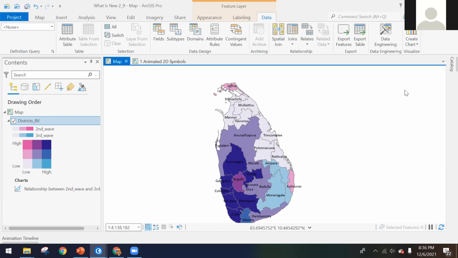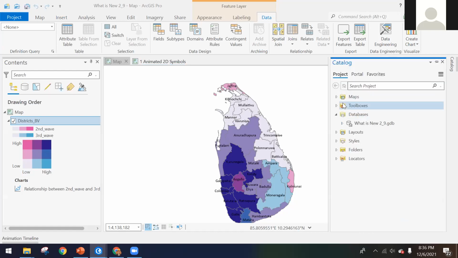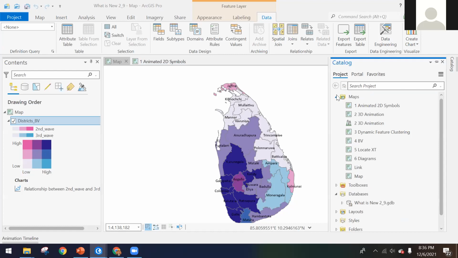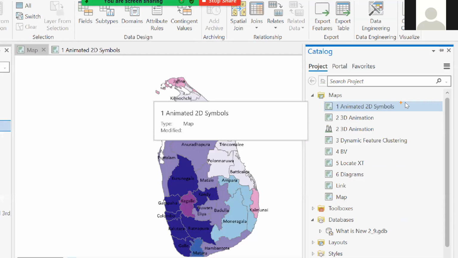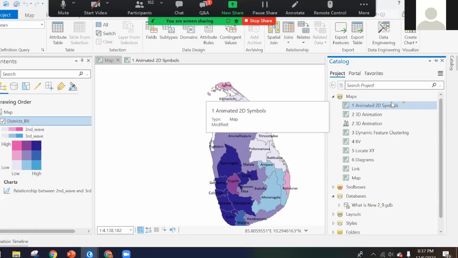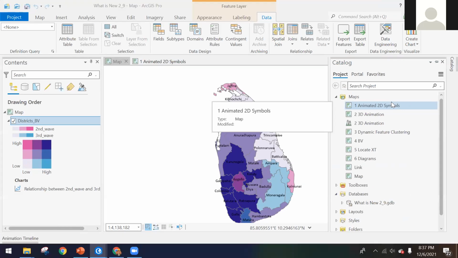So I will go back to my catalog window. Since we are discussing some new features in Pro, now I'm going to move into those features. There are plenty of features, and they are published on the web and on YouTube, the new features in ArcGIS Pro. So we will take you through certain new features. One feature is animated 2D symbols.